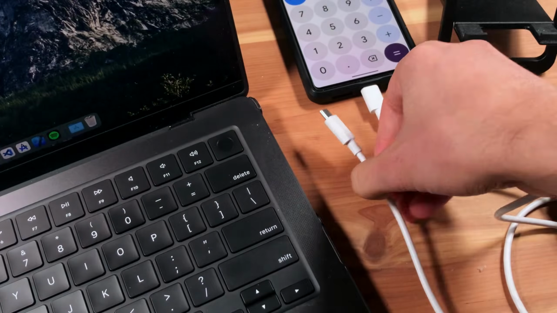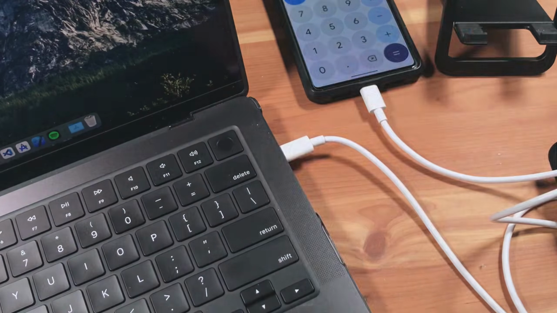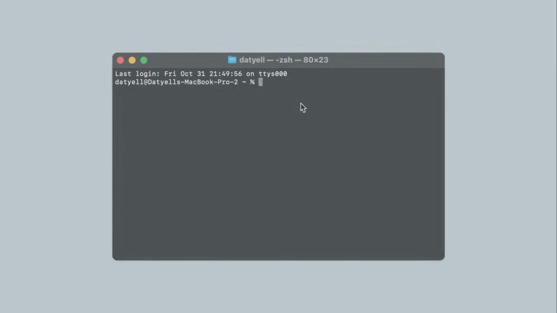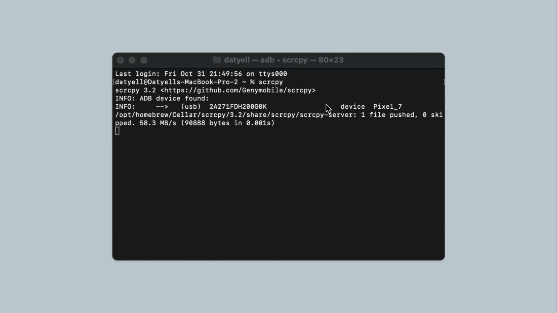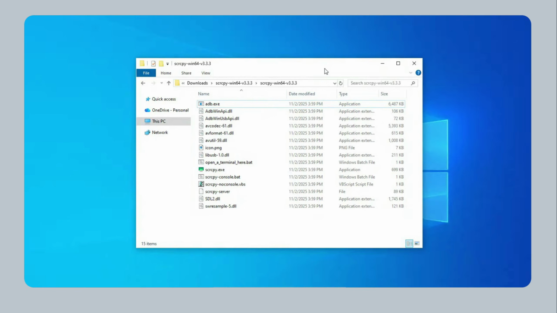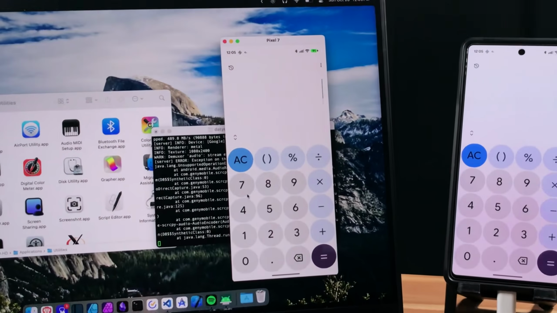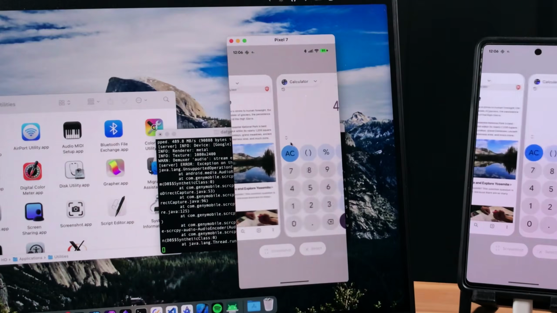First, plug in your Android phone via USB to your computer, and be sure to allow USB debugging on the pop-up that appears on your phone. For Linux and Mac, open the Terminal app and type Scrcpy, then Enter to start Scrcpy. For Windows, in the downloaded files, double-click to open the scrcpy-console.bat file. You should now see your Android phone is mirrored to your computer. You can also use your mouse and keyboard to control your phone, such as open apps, type, and more.